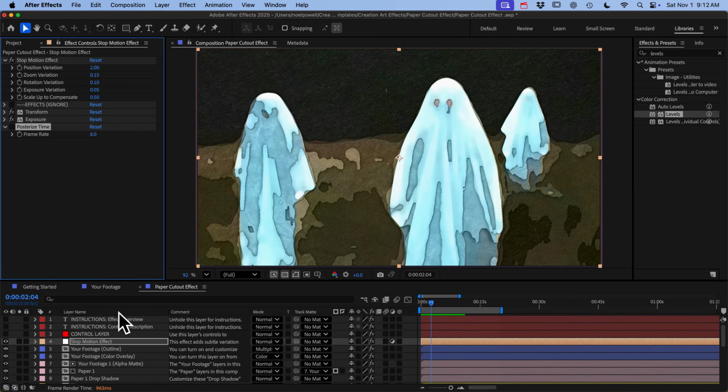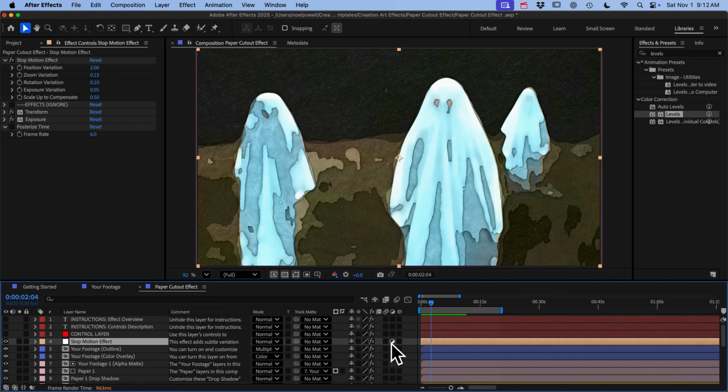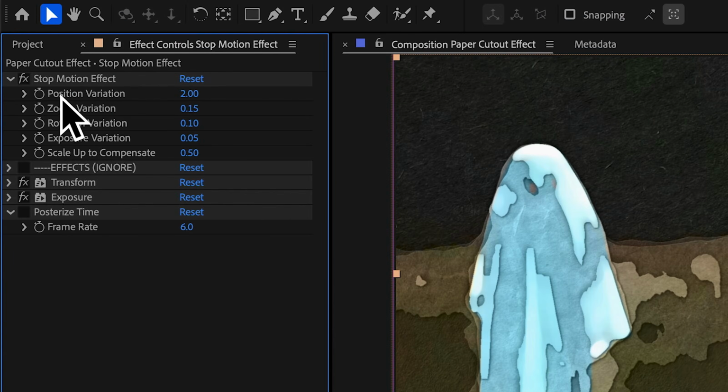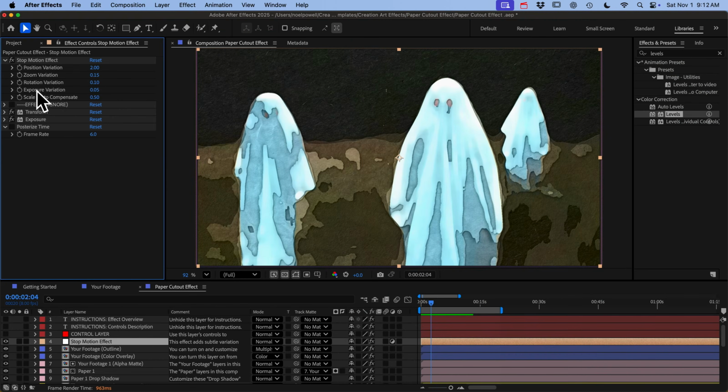Now, this stop motion effect serves another purpose. This is an adjustment layer, and it will add random variation to the position, scale, rotation, and brightness of the whole animation, and it changes randomly on every frame. So it's meant to imitate someone taking a photo of each frame, and every photo is slightly different or not lined up perfectly. So you can customize that variation with these controls.